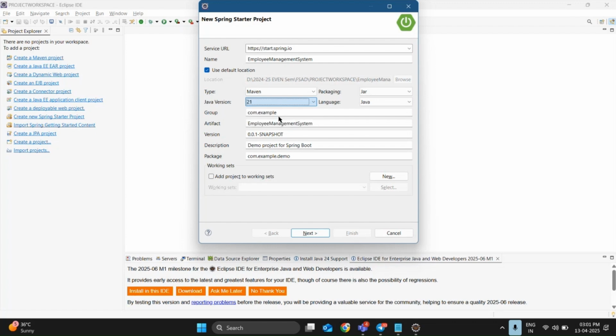So version 21, language Java. My group ID is com.klef.fsad.sdp. Clear everyone? com.klef.fsad.sdp. Artifact ID is also the same as the project name. No issue. I can say employee. For the first time I am giving the description for my project: Employee management system backend project. Backend project. Clear? Next. Click on next now.